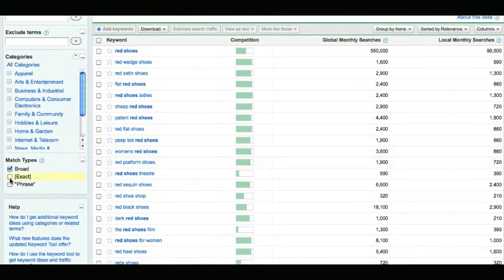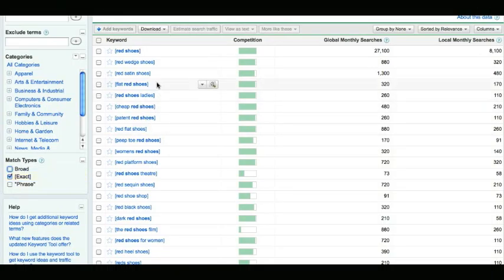We've also got the exact and phrase. If you click exact and take it off broad, it will change all your keyword options in the keyword tool to exact matches, as you'll see here. It will put little square brackets around it. If you were to type your keywords back into the AdWords platform, this is how you'd set an exact match keyword, by putting the square brackets either end of the keyword you wish.